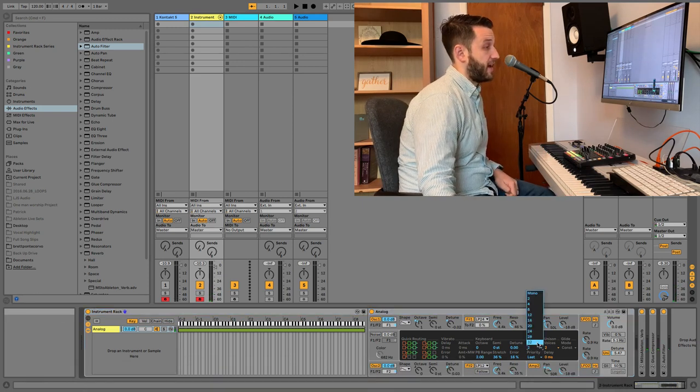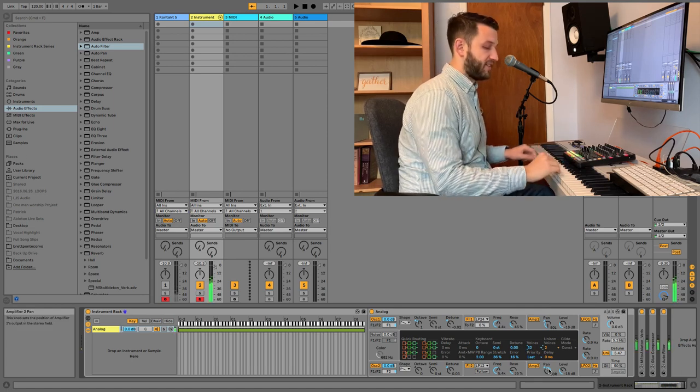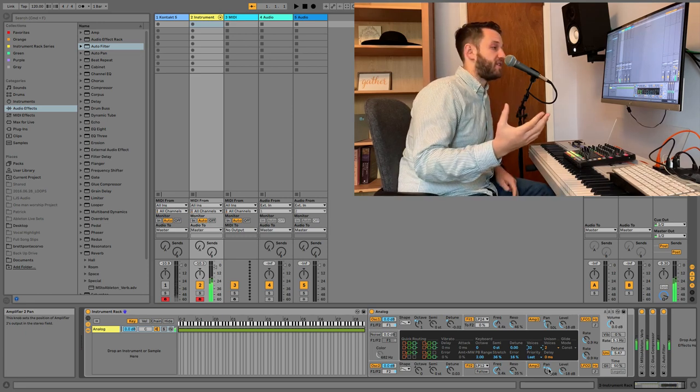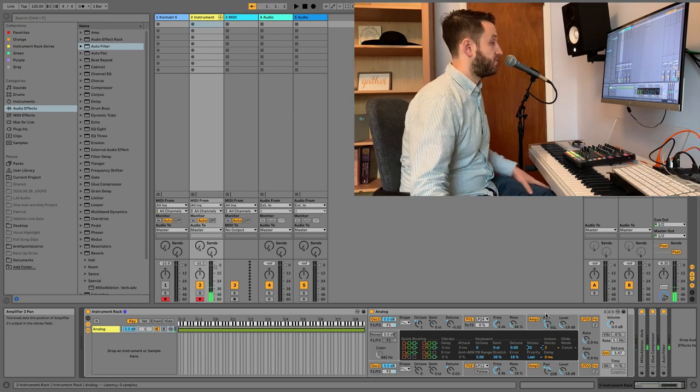Now imagine if you have 32 voices and you play a chord like this, and you hold down the sustain pedal and you go like this. All of a sudden you have all of these notes happening at the same time, and maybe that's what you want, but maybe that is too muddy for you.